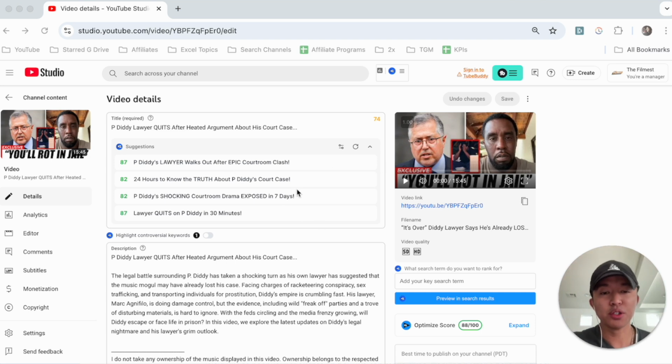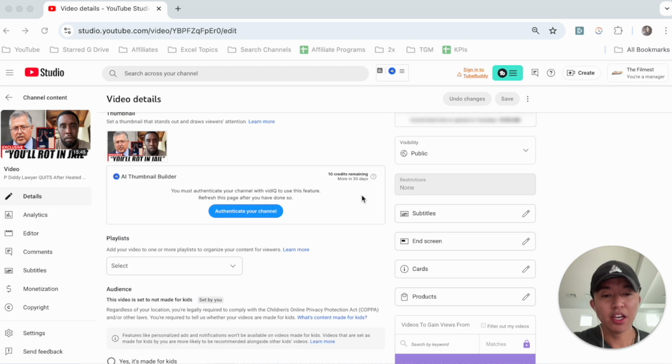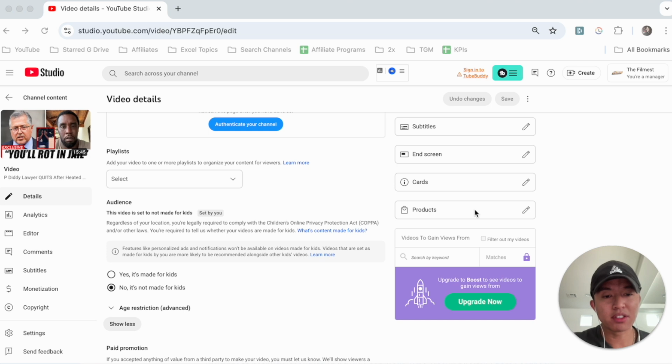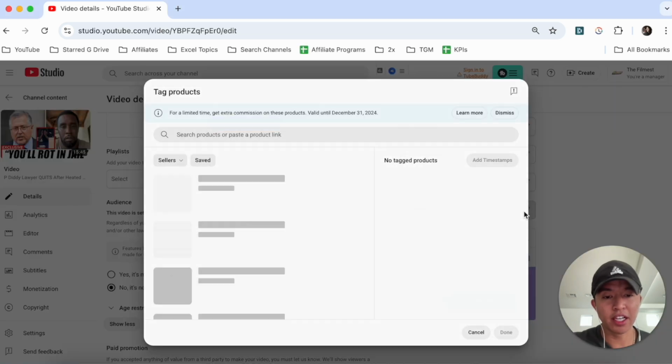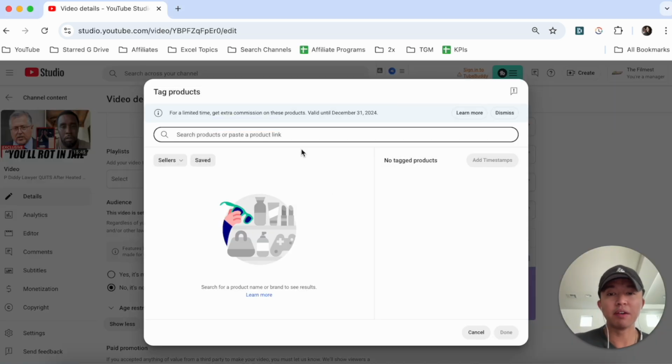Now, on our YouTube video, if you have the YouTube shopping affiliate program already enabled, you're going to go ahead and scroll down, and where it says products over here, you're going to click on this edit button. On here, this is where you're going to be able to search products. So in this video in particular, let's say, for example, I want to tag the product in the video as far as which camera I use during the video. So we're going to go ahead and search for a camera.